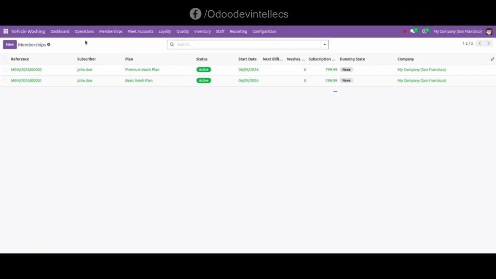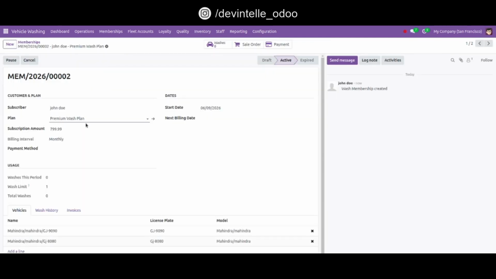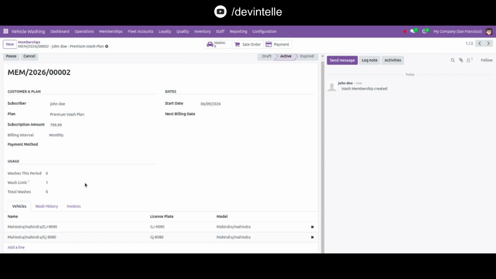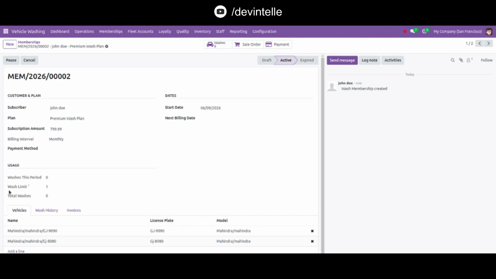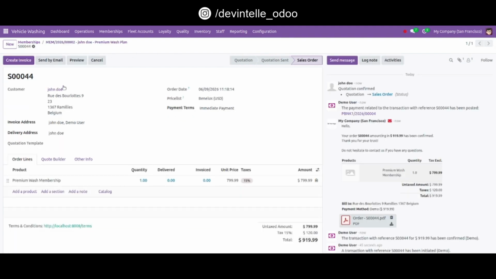The created number is 2. The plan is the premium wash plan, with the amount for only 1 month and a wash limit of 1 time. In the details, the vehicle name, license plate and model name are displayed. Now go to your created sale order number and it shows the details, like the premium wash membership with the total amount, and you can easily create this invoice.